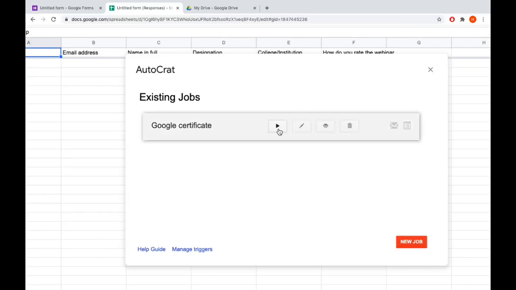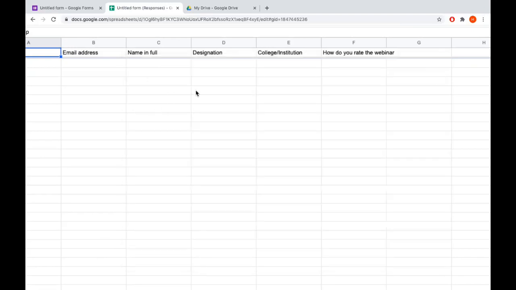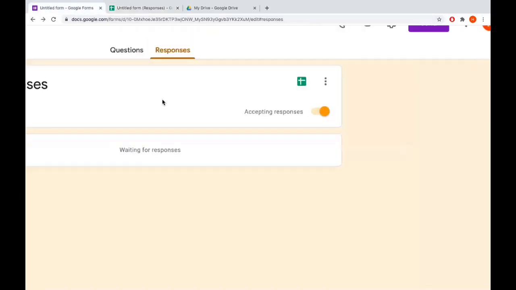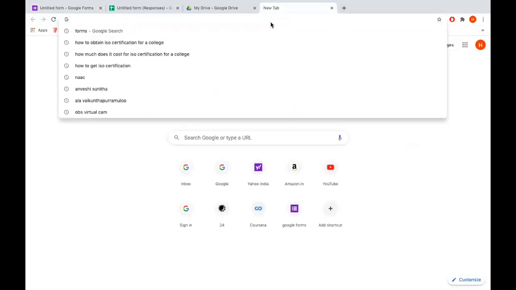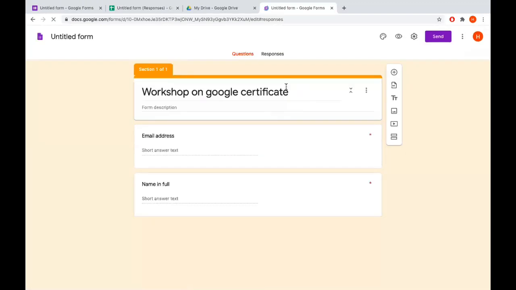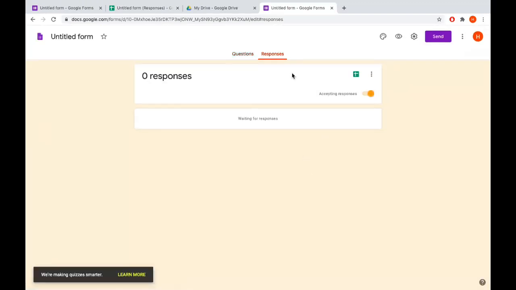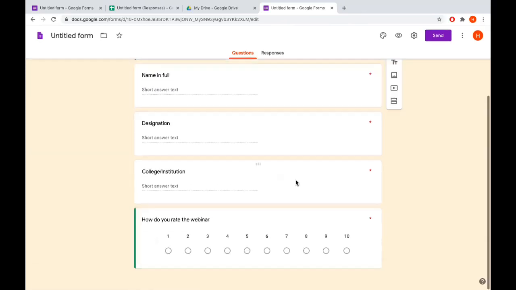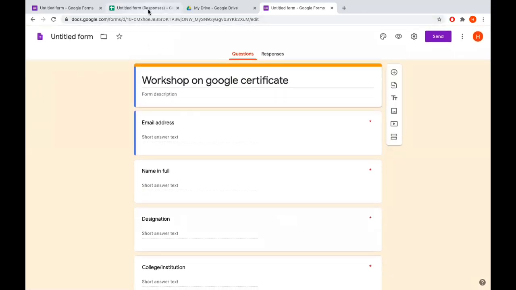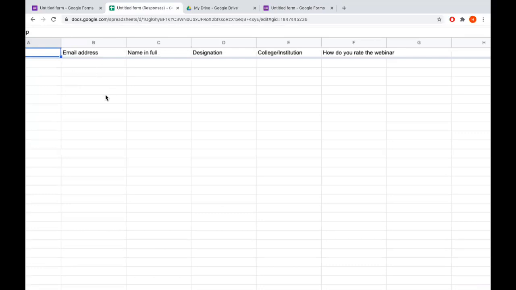But now, clicking this symbol will make this Autocrat job run. But because I do not have any data, I cannot run this. So once I get some data here by filling the form, I can fill here by using some other email address, not this email address. So once I fill this data, I'll get the names automatically in this worksheet.